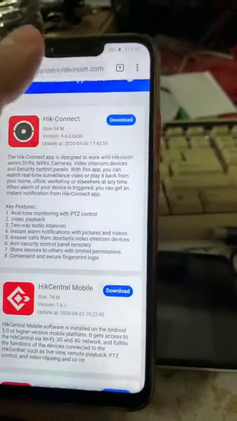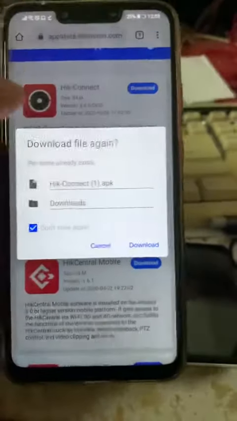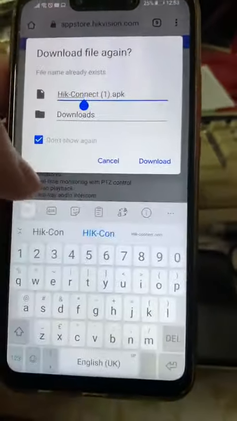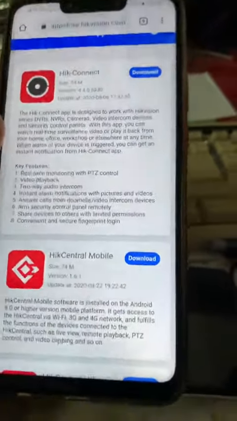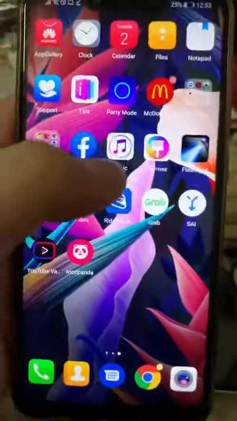So you go to download. You just download the link. Okay, so you download the file again. It's not necessary because I already downloaded it. You just go to here, click download. After that, you go to the files there.